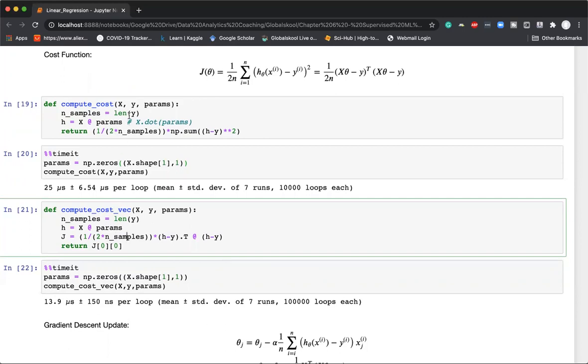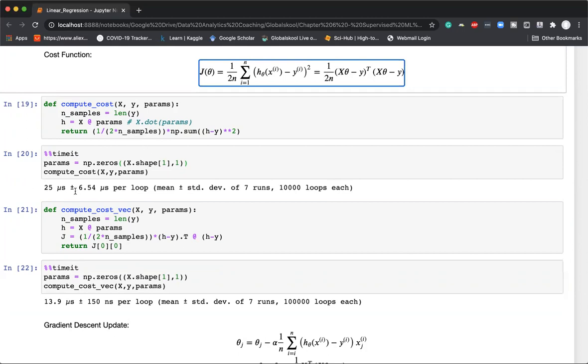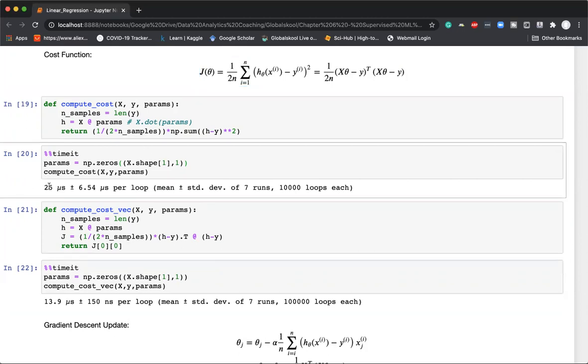Yes. So my point was, even going to something like this, it does not make a difference, right? We see that 25 microseconds versus 30 microseconds does not make a lot of difference either way. They both are very fast.